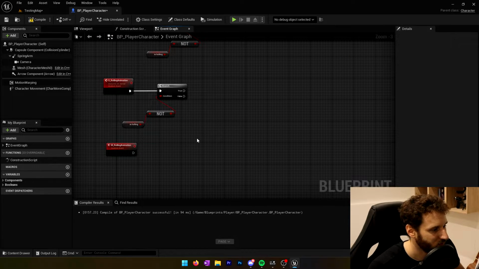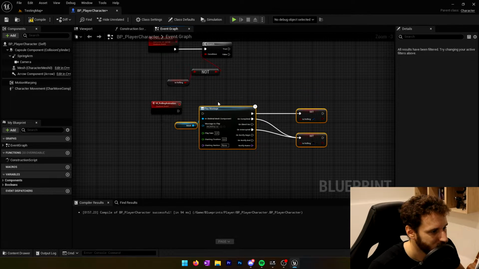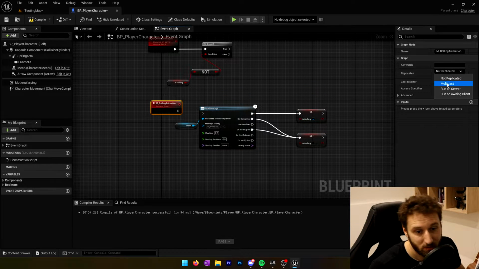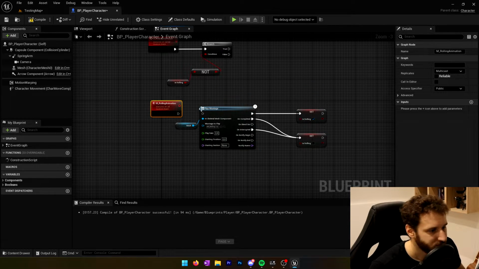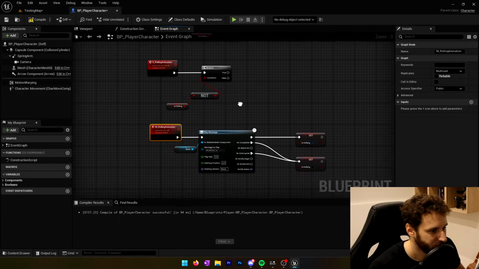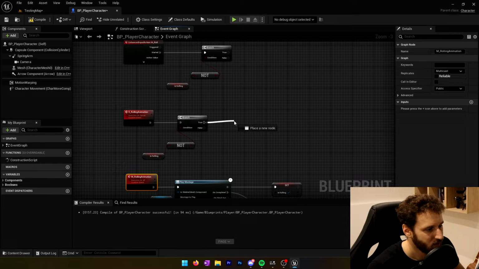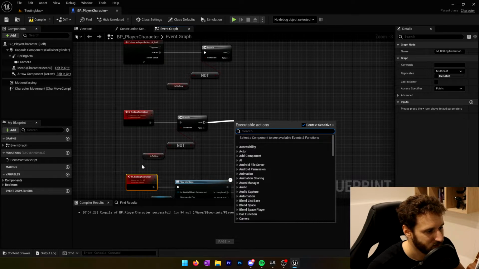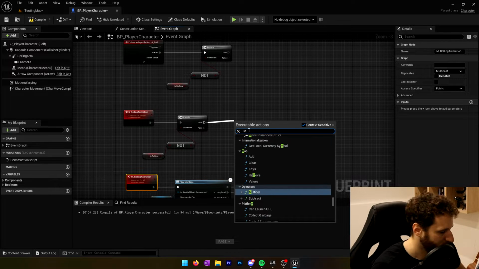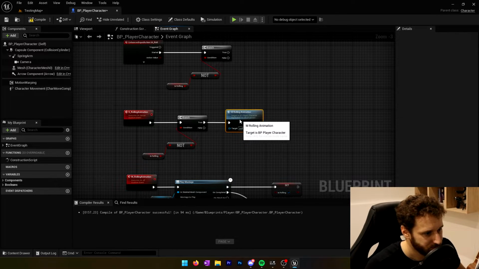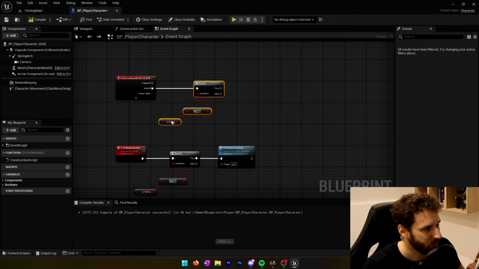We will see after for the set of the boolean because we can actually change that. So we need to click on the multicast and we plug this in. Then in the server rolling animation, if the player is not rolling, we can call our M_rolling animation. And here we can remove this.